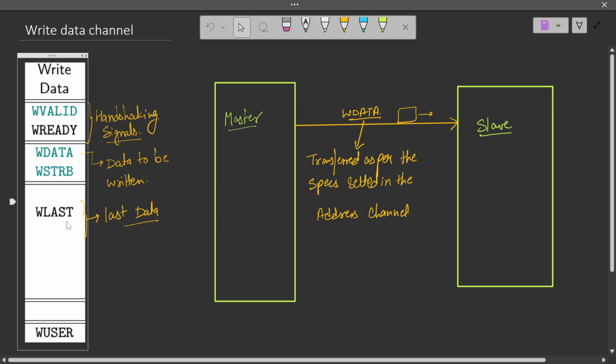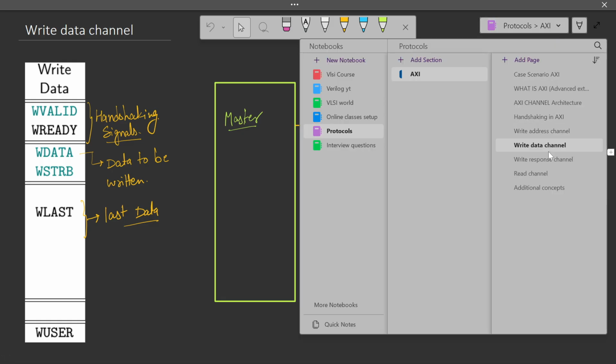This W last is a signal which explains that this is the last data which the master is sending. This W strobe and W user are other control signals. So the master will transfer the W data to the slave once handshaking is done, based on the specifications set in the write address channel, because over there we have set the burst type, the burst length, all. So this data will be transferred based on the specifications set in the write address channel.